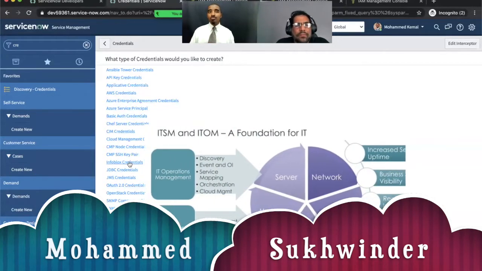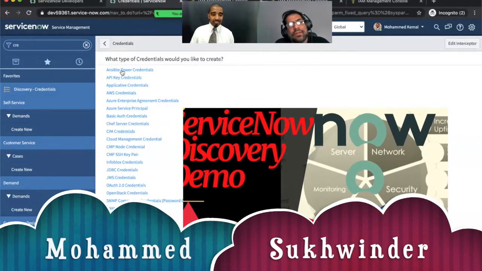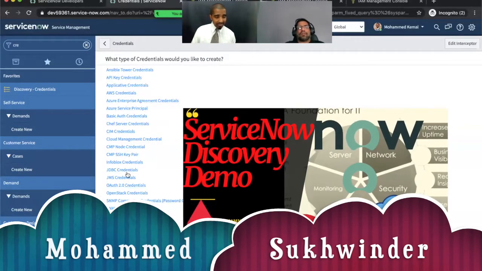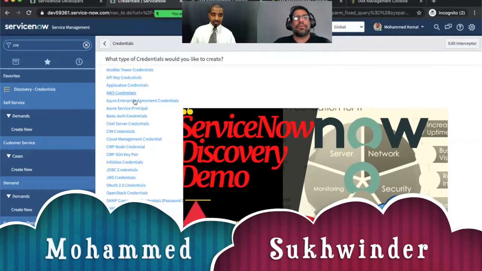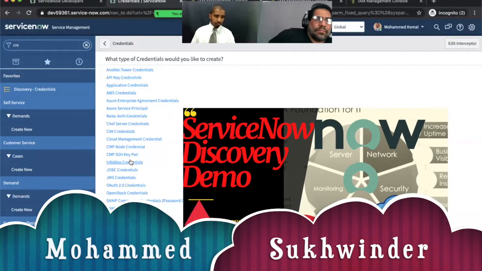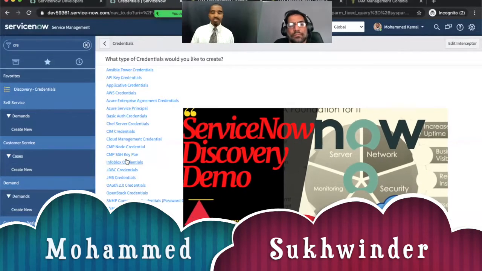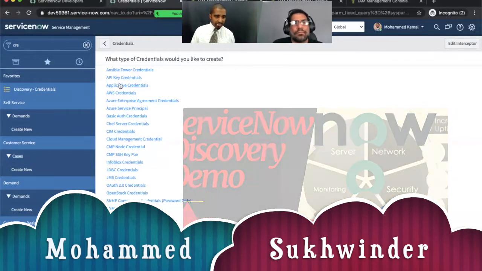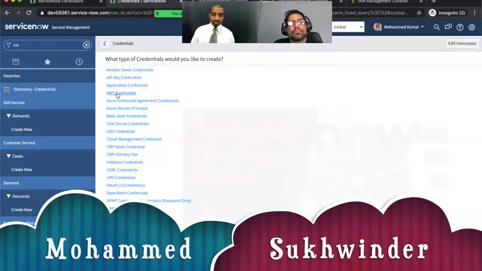ServiceNow has added a lot of credential types here, where you can connect your database to ServiceNow. Currently all of these are supported, so you can go with whichever your company is working with. For this demo, we're going to go with the AWS credential.